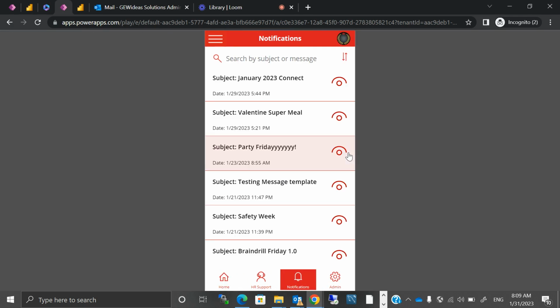Okay. So all this is connected to the Dataverse. Remember, everything we're building is being built on the Dataverse. Okay. So you could also search. You could search with any part of the subject or even content.